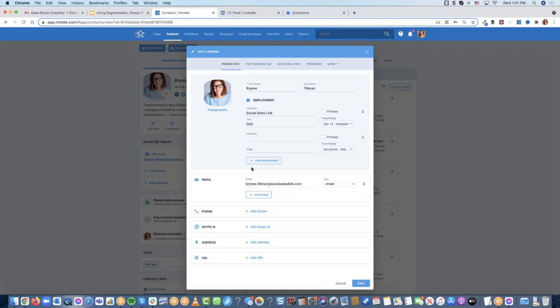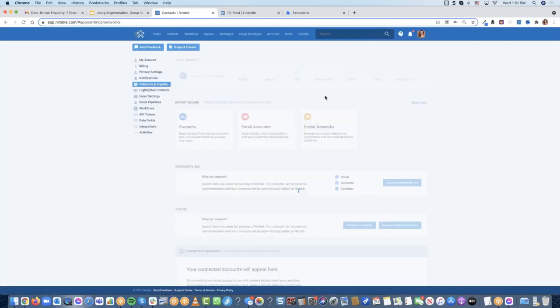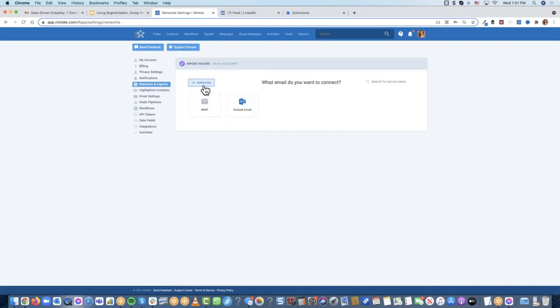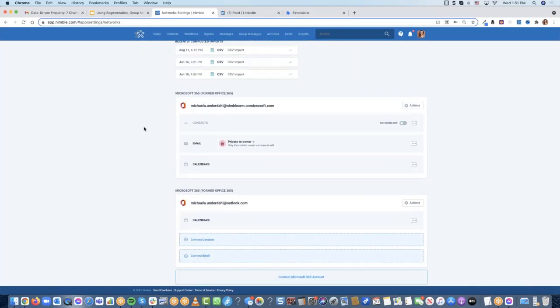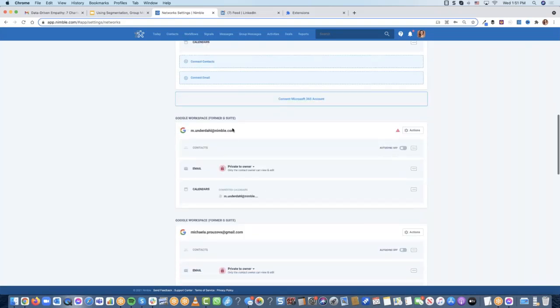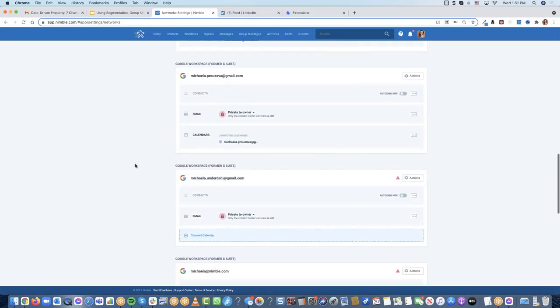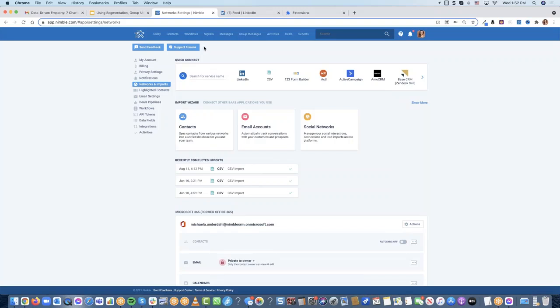Adam was asking about the ability to use it with multiple Office 365 emails. Yes, you can definitely add multiple Office 365 emails to Nimble. You just navigate to Networks and Imports, email accounts, and connect the one that you want to use. As you can see, I'm using multiple 365 and also multiple G Suite accounts and also my personal accounts. So you can add multiple to Nimble. I don't see any more questions coming in.